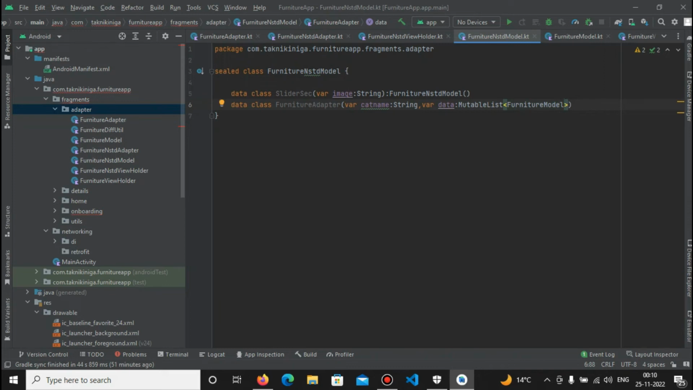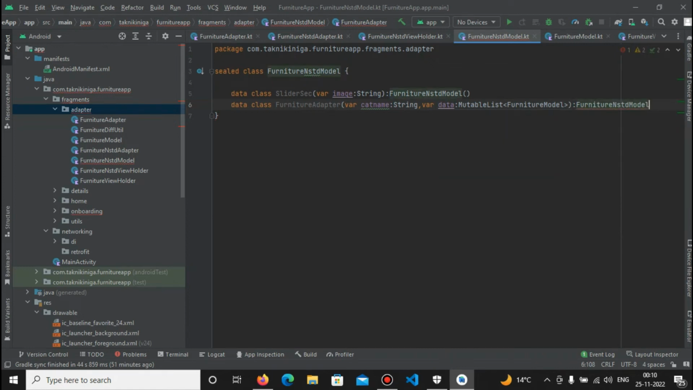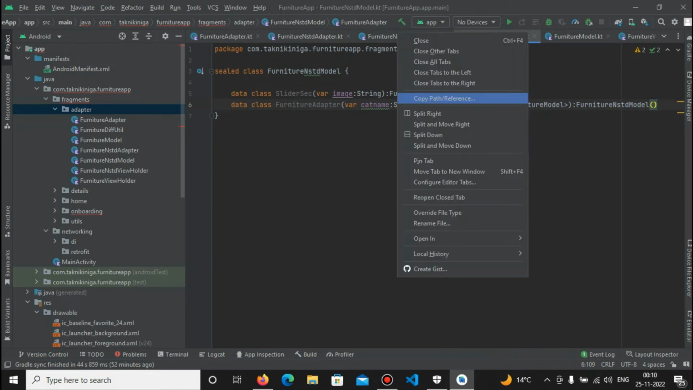As I told you, we are not going to pass the data directly to the generic model, because we need to create a nested recycler view, so we have to do it like that. And after that I'm going to inherit our future nested model with that data class, and the rest of the things are going to be the same.